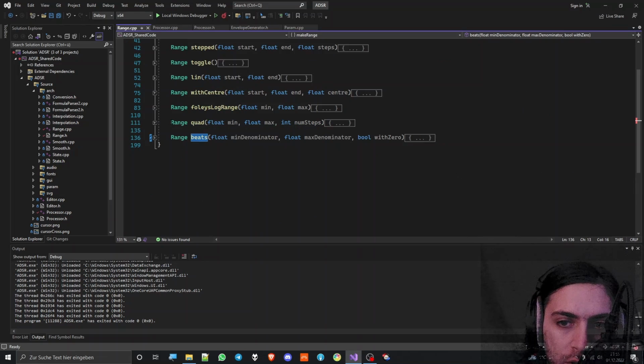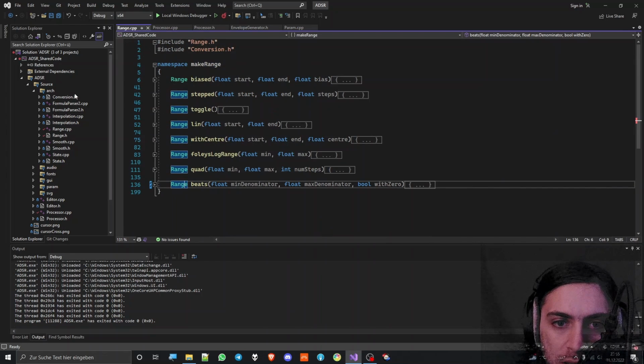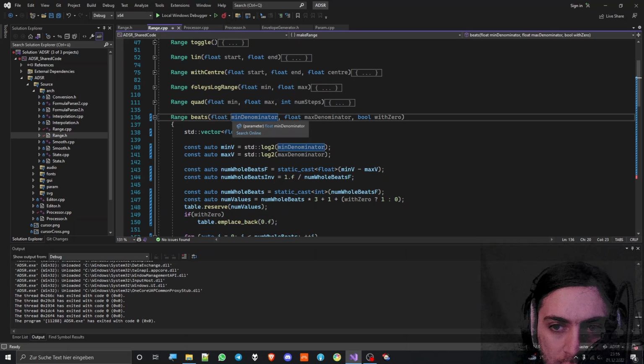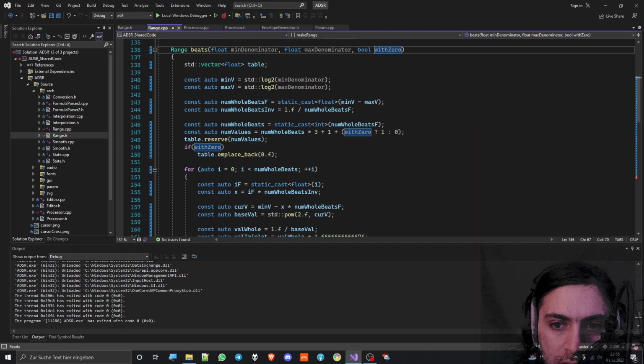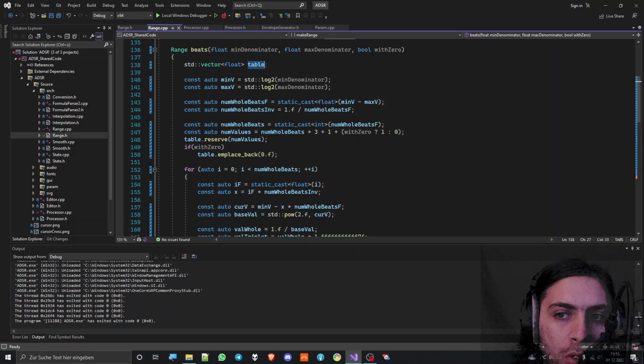So let's check out the beats range. As you can see, it returns a range, which just means a juce NormalisableRange of float. The first value is what comes into the minimum denominator and the maximum denominator, and then with 0. As you can see already, I solved this by making a lookup table. I wanted to do this purely algorithmically first, but that was just too much of a pain in the... So I just decided to take a step back from that and just fill a table with the values that I need and then go from there somehow.